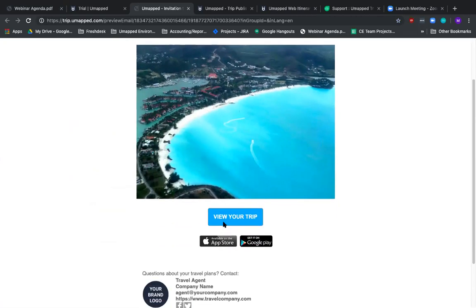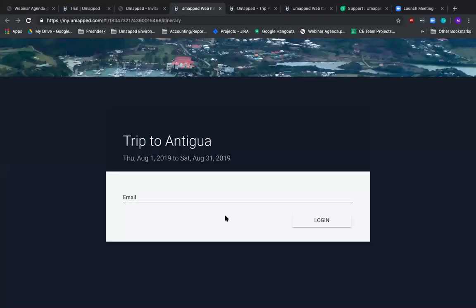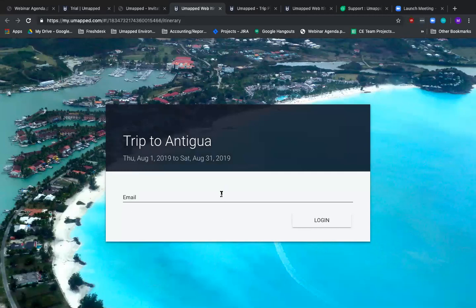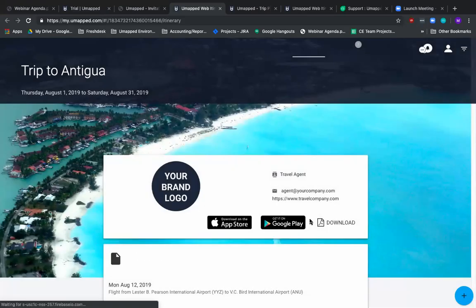Right, so if I go into view your trip, this will take me right into my web view. And you'll see that I'm taken to a locked page. Here, this is actually added as a security feature. We understand that private information is included in these trips, and we want to ensure only the right people are accessing them. So I'm going to go ahead and type in the email address that I've been added with as a traveler, and I'm going to go ahead and log in.